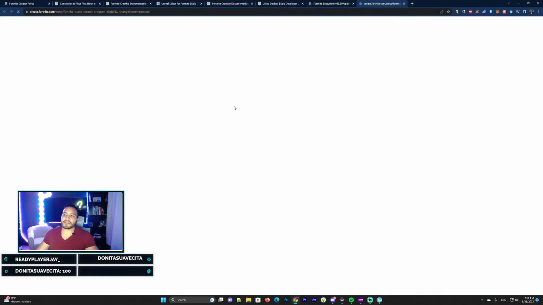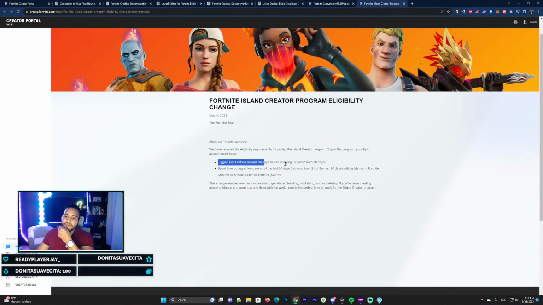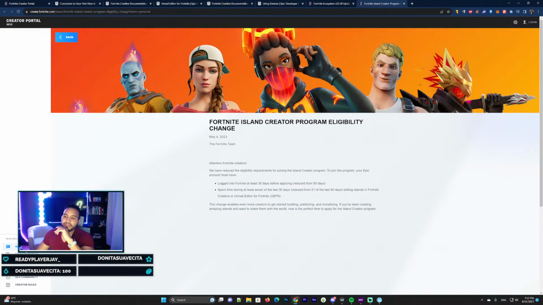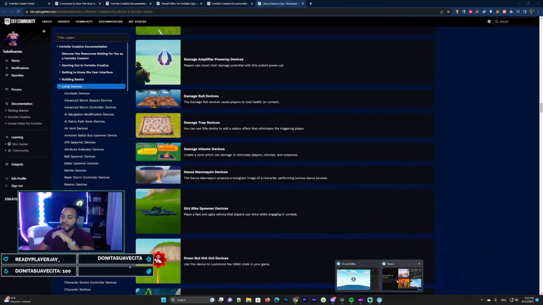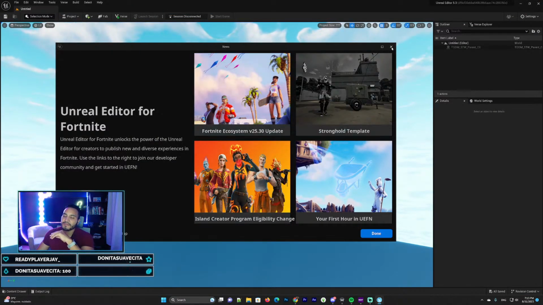This is the information about the eligibility change: you need to be logged into Fortnite at least 30 days before applying. You have to spend at least 7 of the last 30 days editing islands in Fortnite, and you also have to spend $75 and stuff like that. They are changing the settings to publish maps in Fortnite, so you gotta make sure that you comply with that. So just play Fortnite, make maps, and you're gonna be able to publish anything.